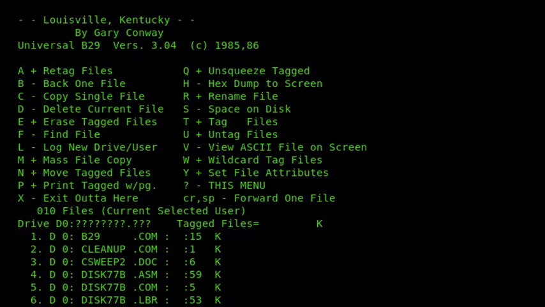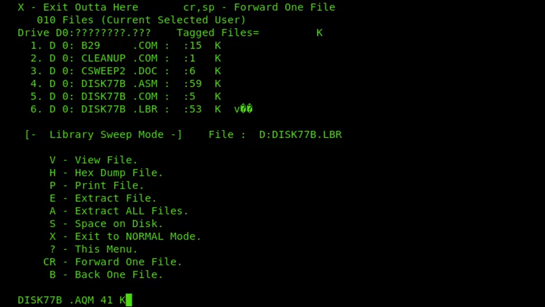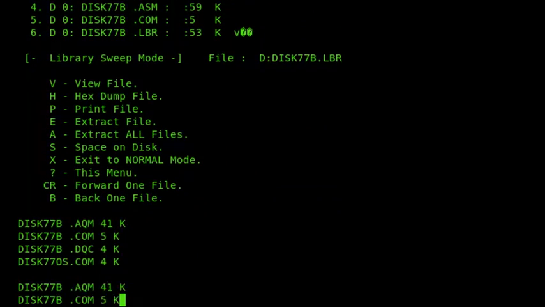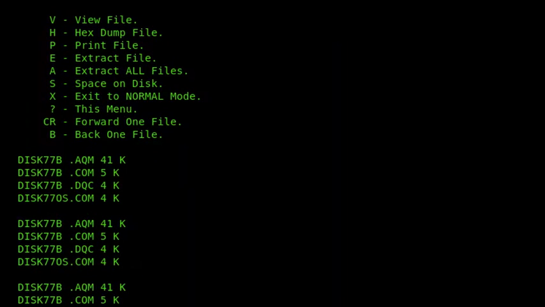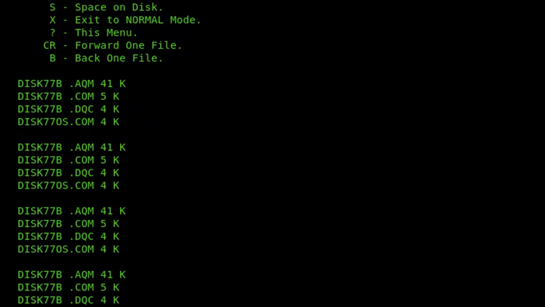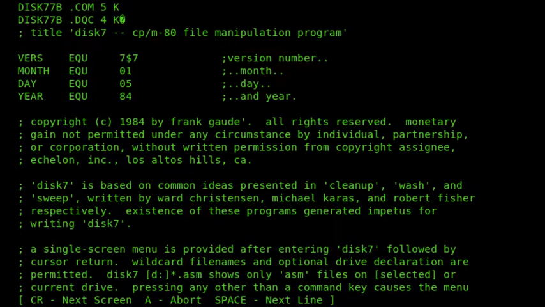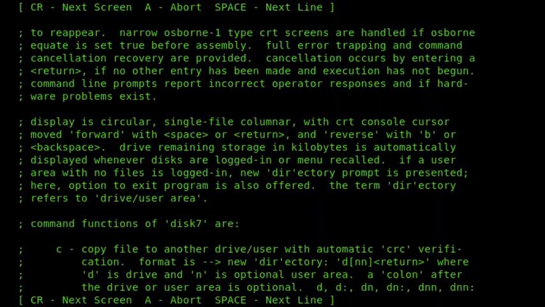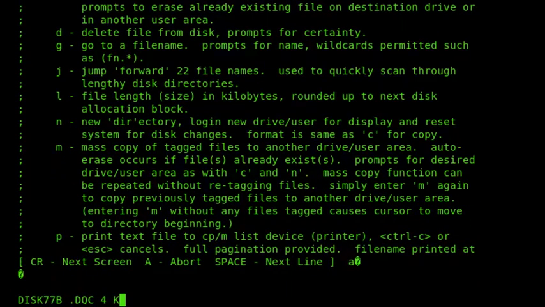77b.lbr, and if I press the V command, I enter the library sweep mode. So I can now go through each of the files in the library, and if I want to extract one of those files, so if I extract disk 77b.dqc, because this is a squeezed file, B29 also has the ability to unsqueeze files and can view them directly from library mode. So if I view that, and there we are, it's unsqueezed it and allows me to go through and take a look at it. So quite a handy addition, and generally B29 is a good alternative to NSweep.